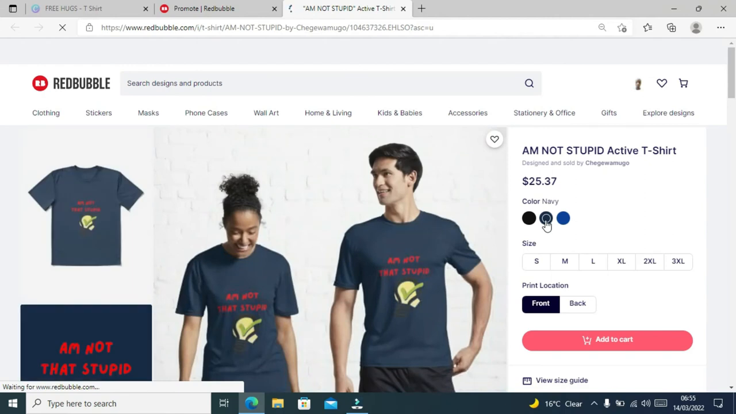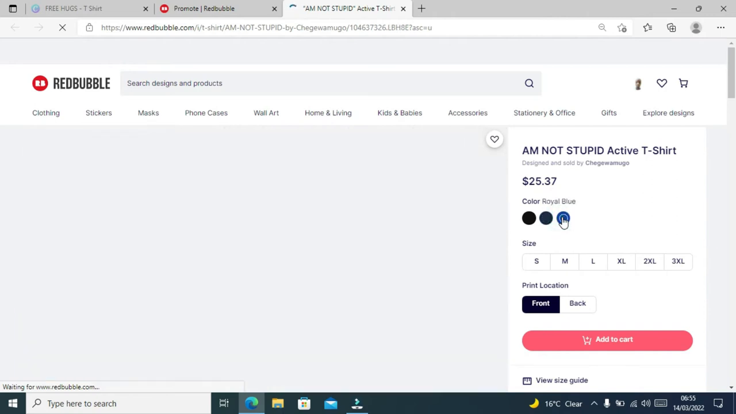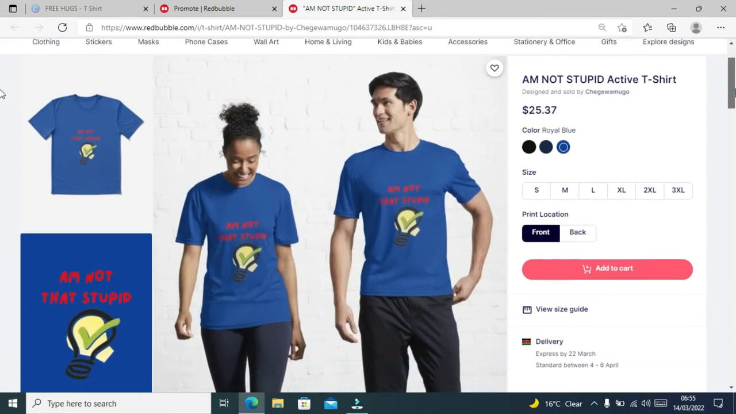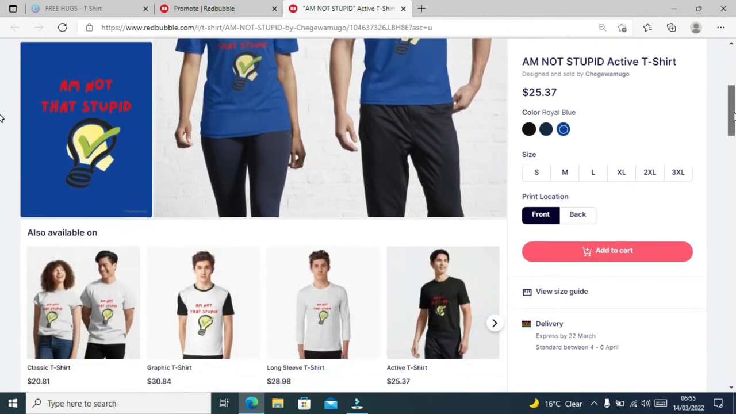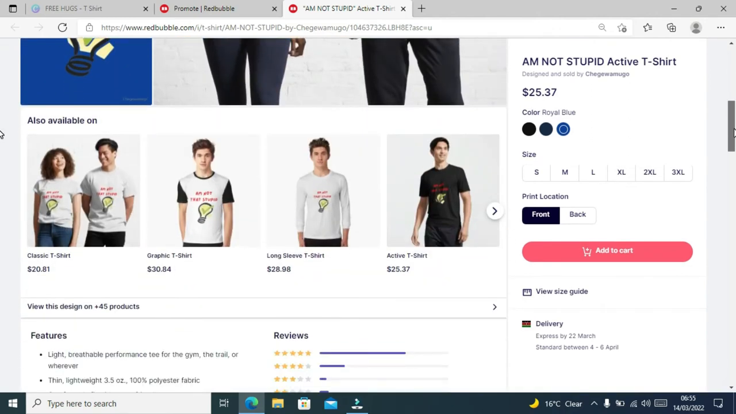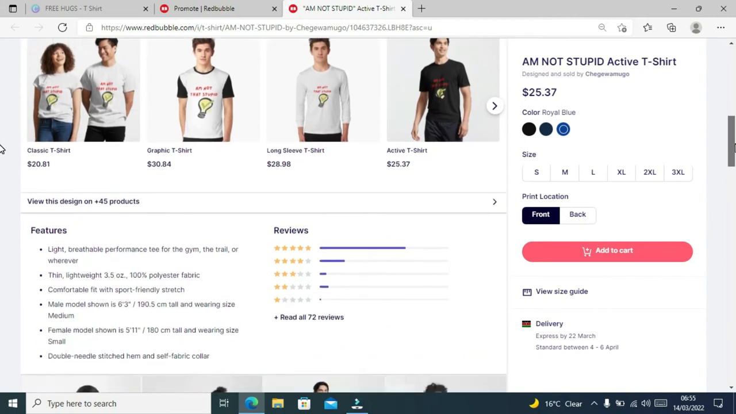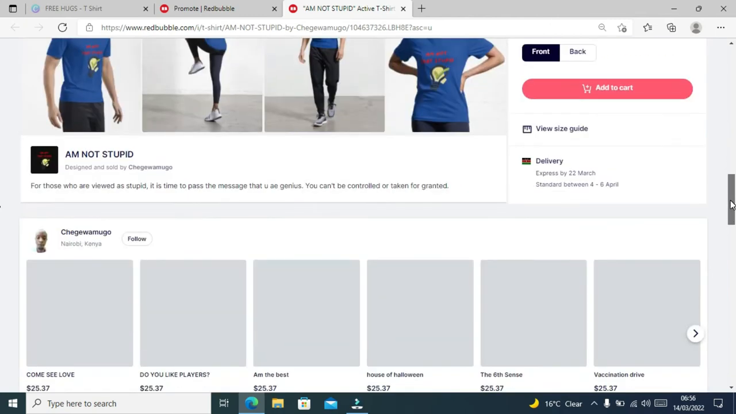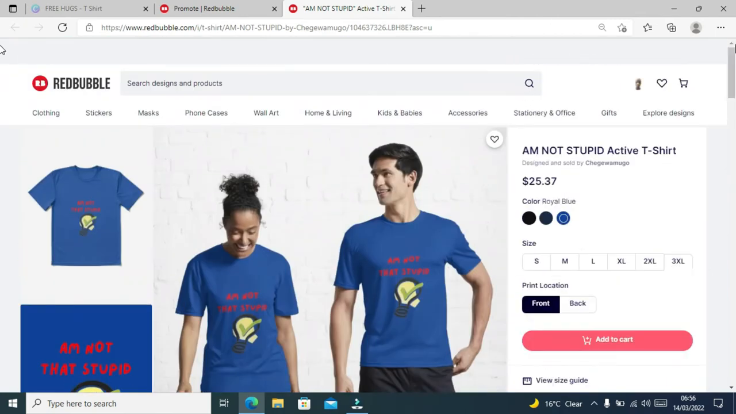You can preview on different colors and see how it looks. Then the customer, when ordering, will be able to select sizes. If you compare this with Teespring, you need to have a category for kids and a category for adults. For Redbubble, you upload once, then the design is spread across all the t-shirt sizes. So this is how it will look to the customer.